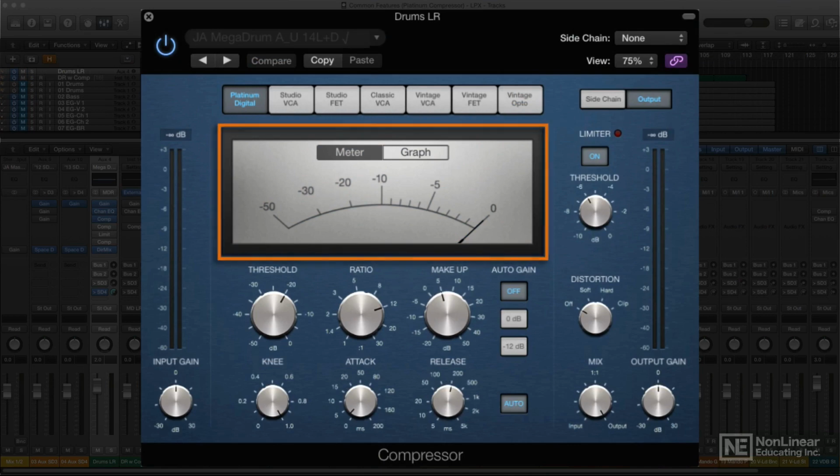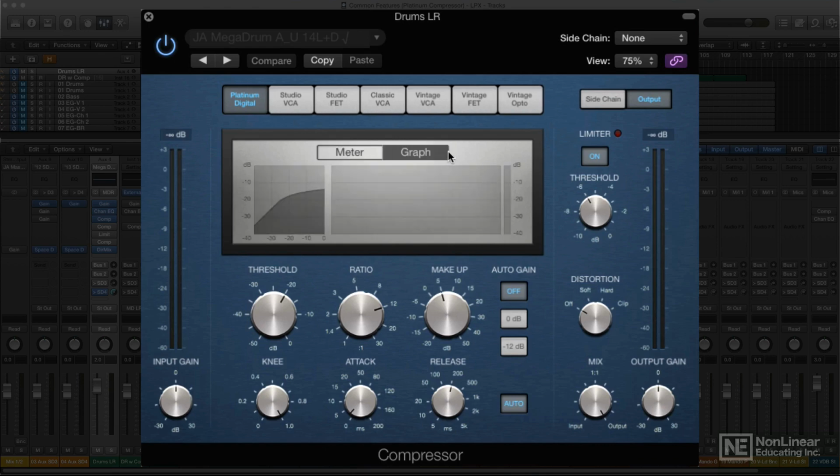Just below them is either a VU-style gain reduction meter, showing how many dB of attenuation is occurring moment to moment, or a dual graph. The display on the left, which we saw earlier, is a transfer curve graph, which indicates when the signal is above threshold and the amount of gain reduction to be applied to signals above threshold based on the ratio setting. It also shows the knee setting. The knee controls how the compressor responds when a signal approaches and exceeds threshold.